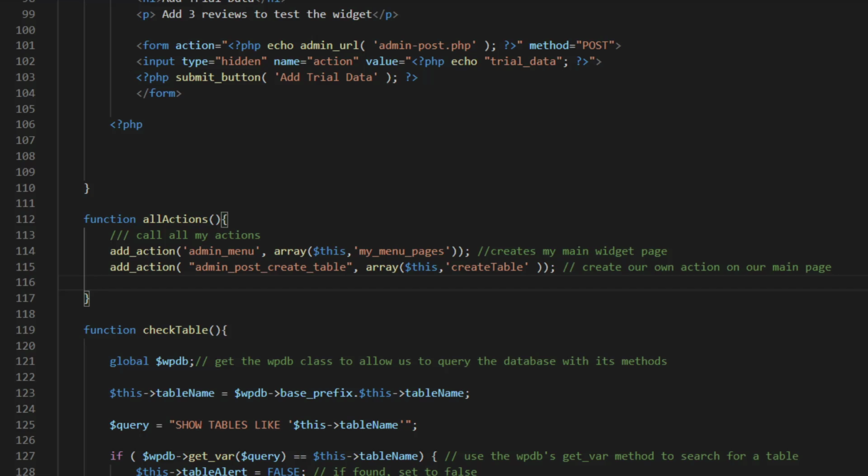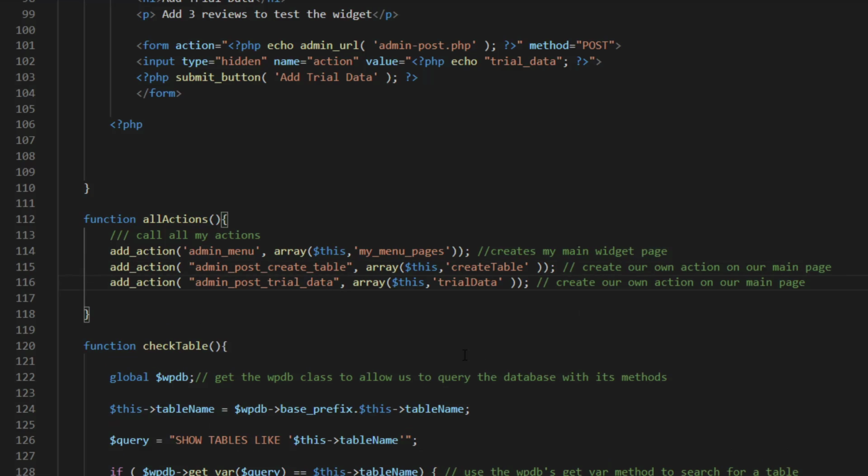Now we have to again do the same thing as we did on our last video, and instead of saying trial create table, we're saying trial data. So if we look at this here, this should or must match up with this. So this admin post, this is saying that we're going to attach it onto this PHP file, and we put in an underscore, and then we link it up to this. And then what we're going to say is when this is clicked on, we're going to execute this method.